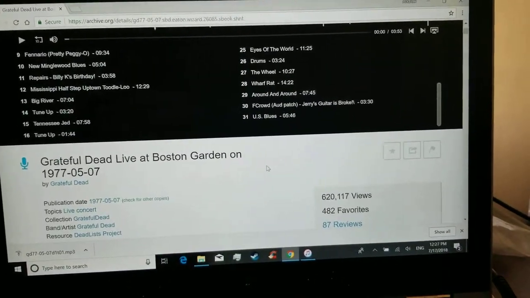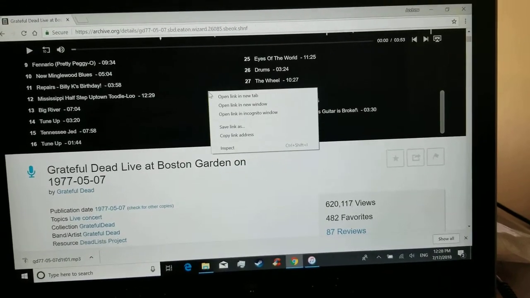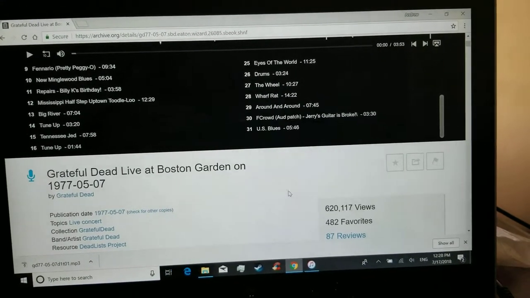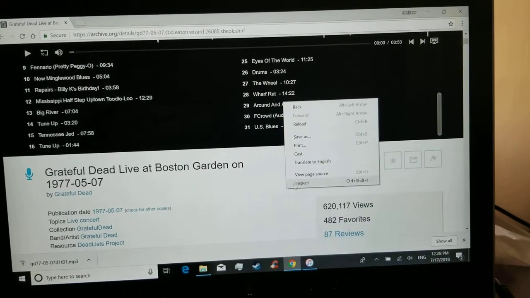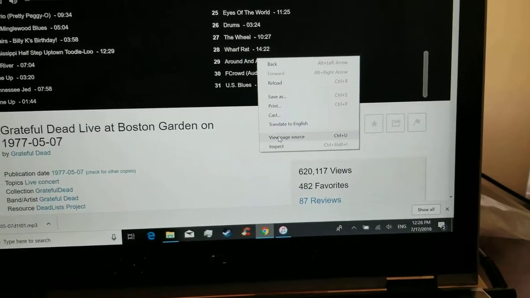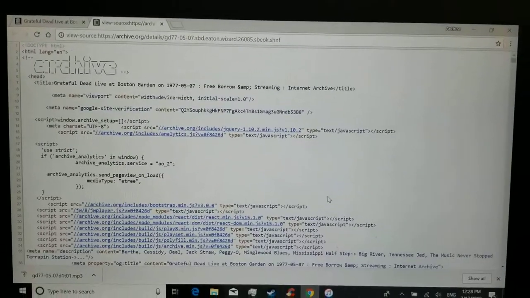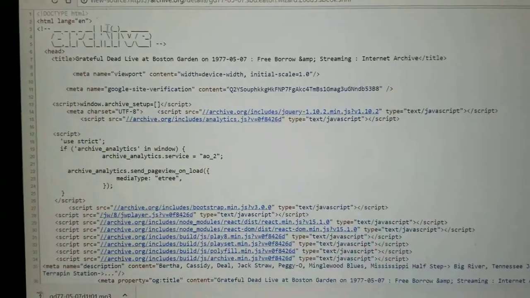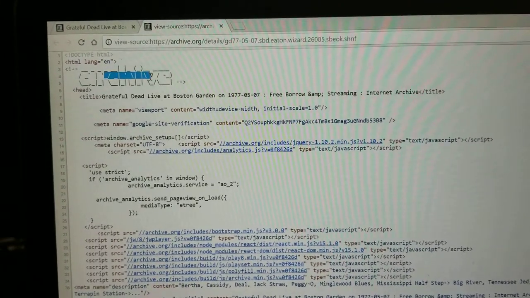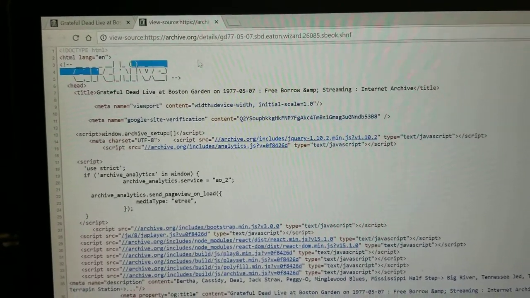So, here's what you do. Anywhere on the page that's not here. Yeah, anywhere on the page, like say right here, view page source. Okay, now that brings it to this big old window right here. Oh, that's actually pretty cool.